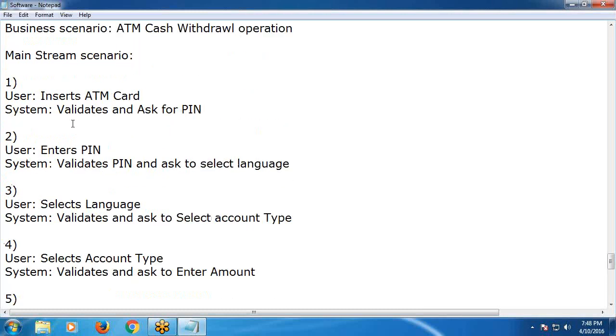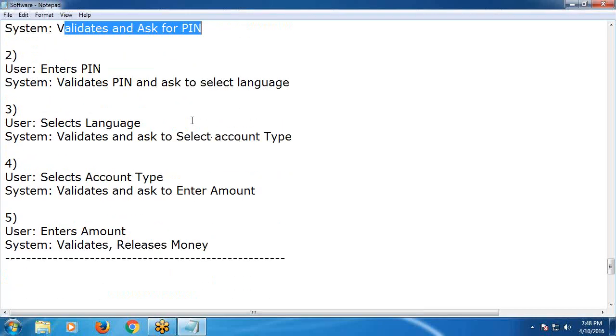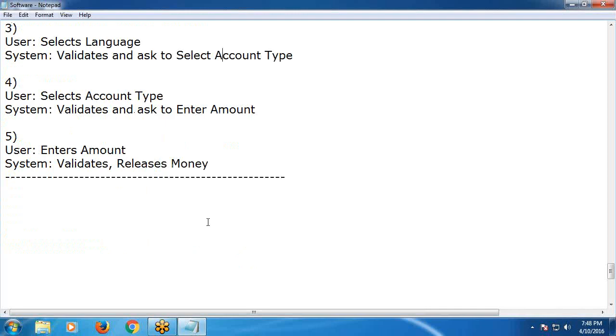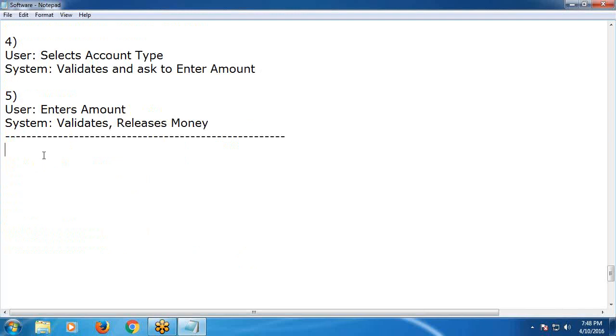Observe, five transactions. Insert ATM card, system validates and asks for PIN. Next, user enters PIN, system validates PIN and asks to select language. Next, user selects language, system validates and asks to select account type. Next, user selects account type, either saving account or current account. Next, system validates and asks to enter amount, user enters amount. Next, system validates and releases money. This is the mainstream scenario. For example, alternates.